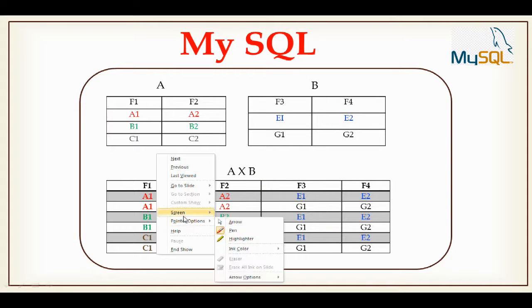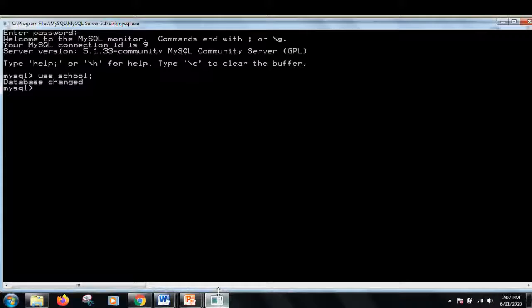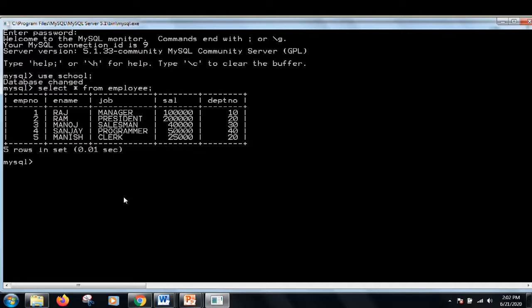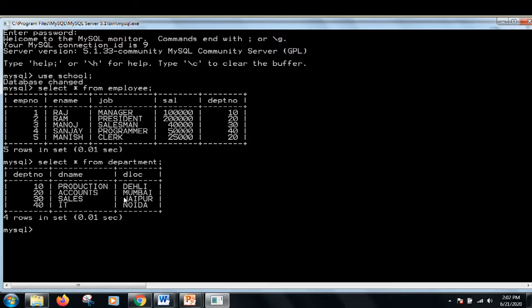Let us understand it with a practical table also. Suppose I have two tables in my database. Number 1 is the table employee, select star from employee. This is my table employee having 5 records, and another table department in which I have kept the information about the departments. Now if I perform the Cartesian product of these two tables, I will get the output as follows.